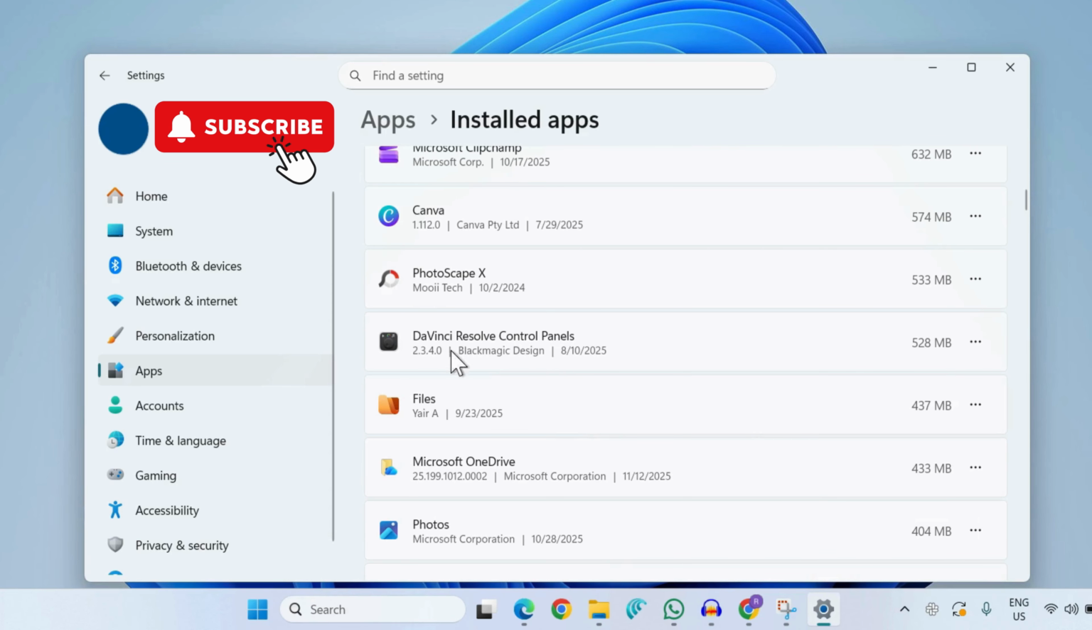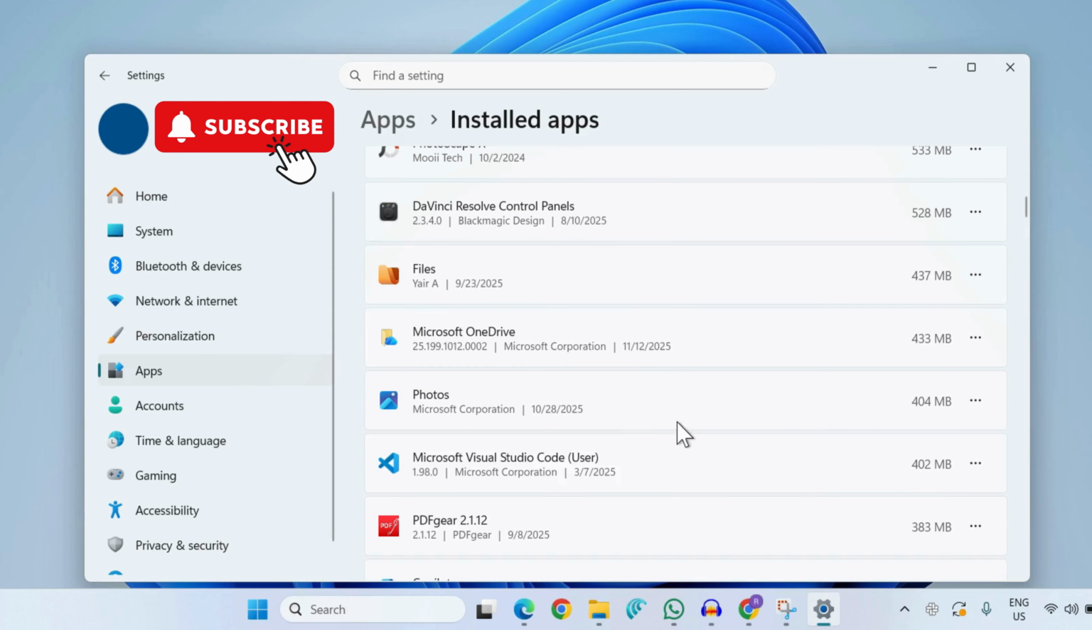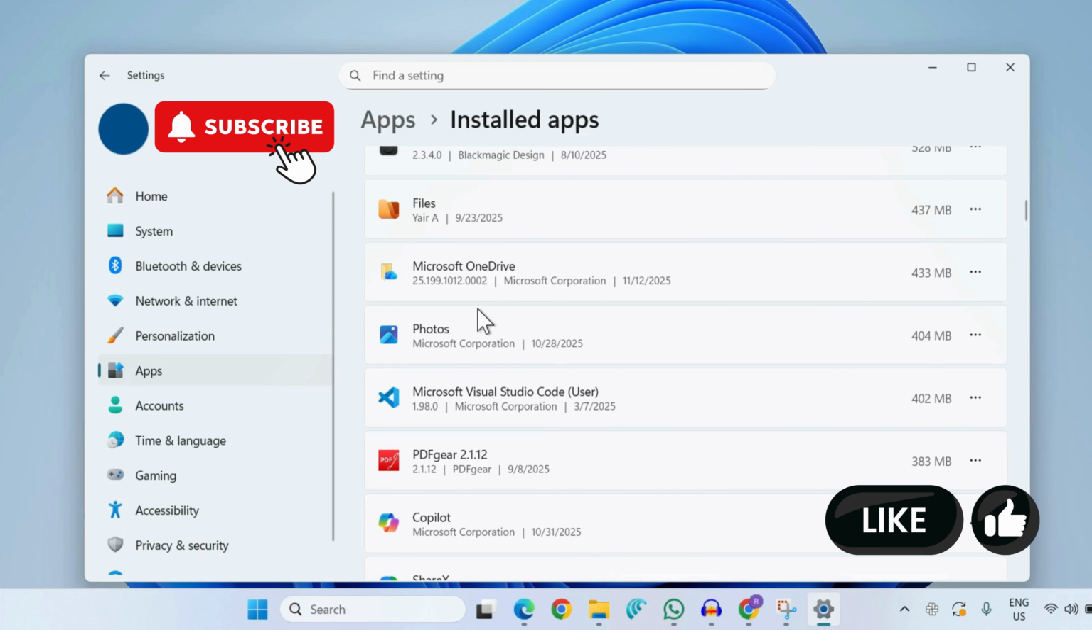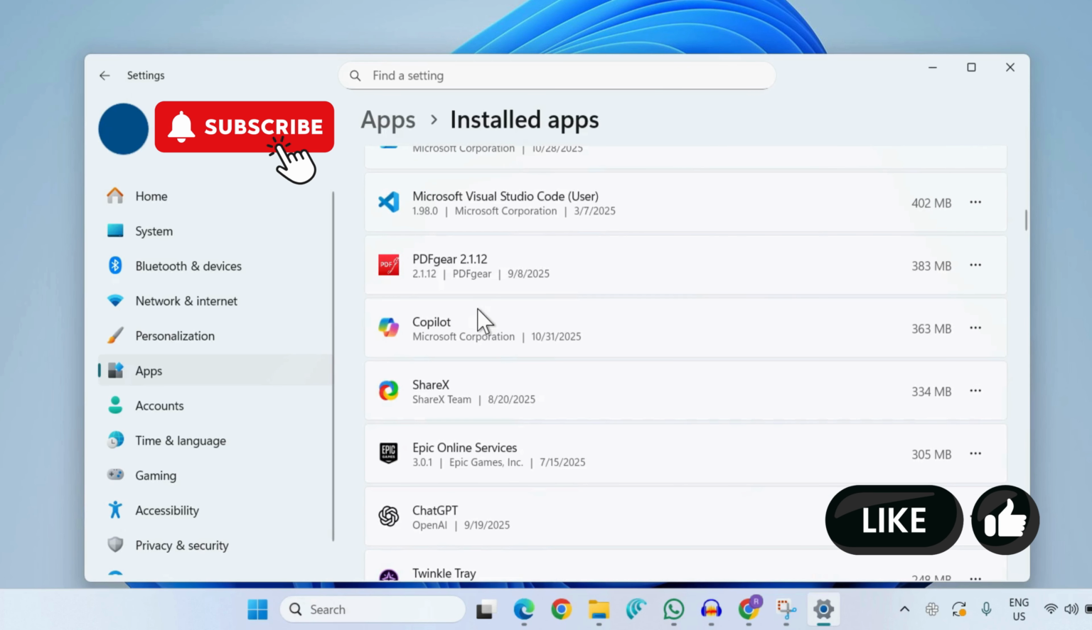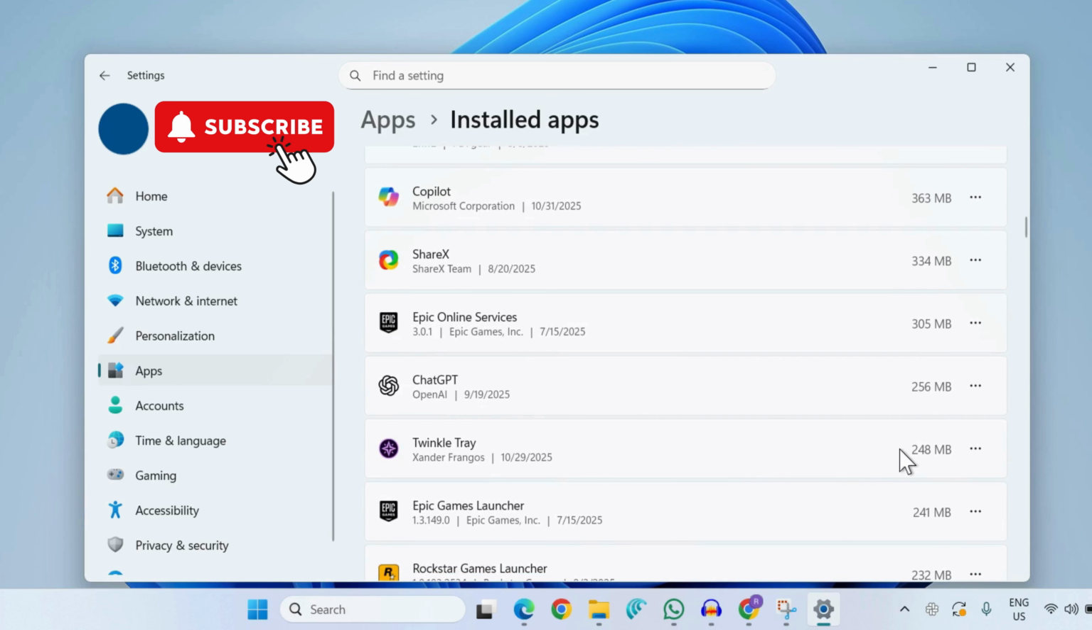If you see McAfee here and you don't really use it, make sure to uninstall it as it can change your default search engine. Another app that can change your default search engine is Quick Privacy Search. So make sure to uninstall all the apps that you don't recognize from here and your issue should be resolved.